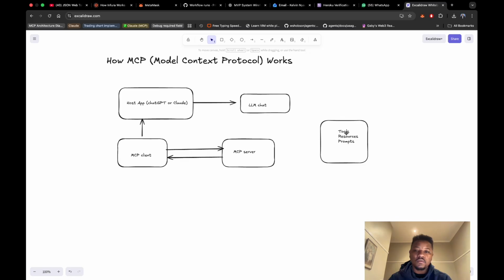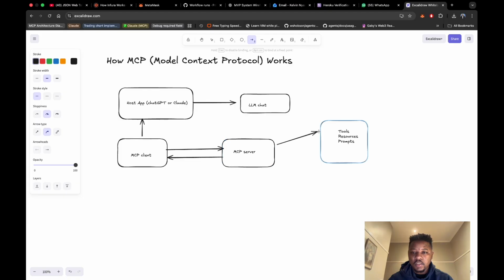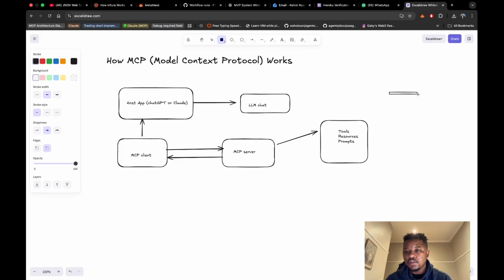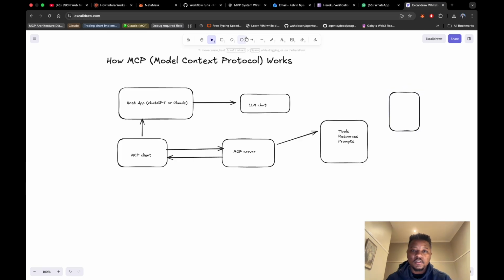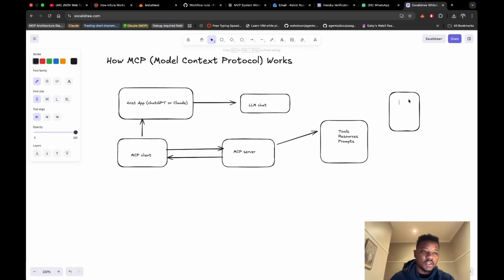So what are tools? Tools can be anything. Honestly, tools can be anything. Let me try to use a mouse. So we are connected to tools, and what types of tools? I'm still new to this, so it's going to take time for me to adjust. And in terms of tools, what can we say?